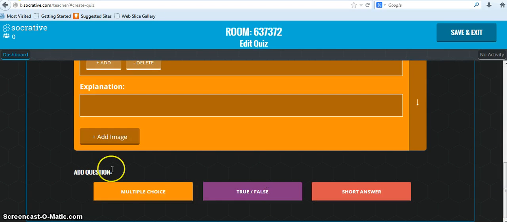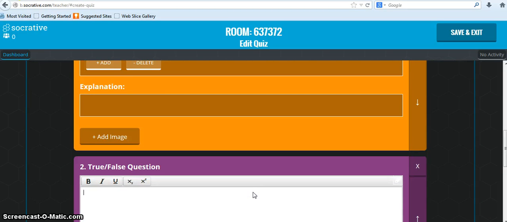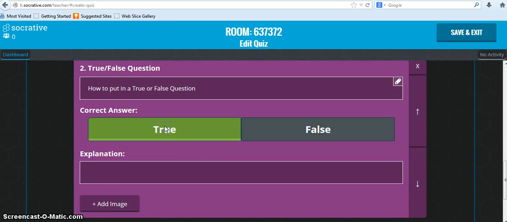Now, if I want to add another question, I simply scroll down again. I could add another multiple choice, true or false, or short answer, but again, we're going to do one of each. So we'll start with true or false. From there, again, I simply type my question. Then I need to select whether that is true or false. Simply by selecting it, it will be highlighted in green, and that will indicate to you whether that was a true statement or false statement.